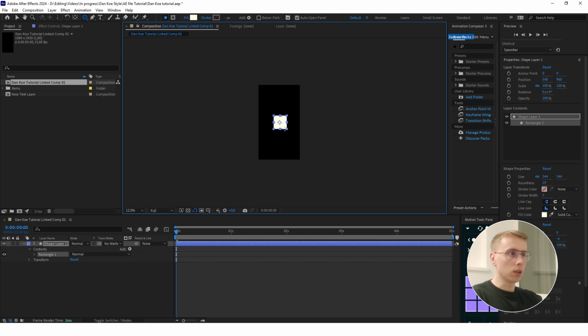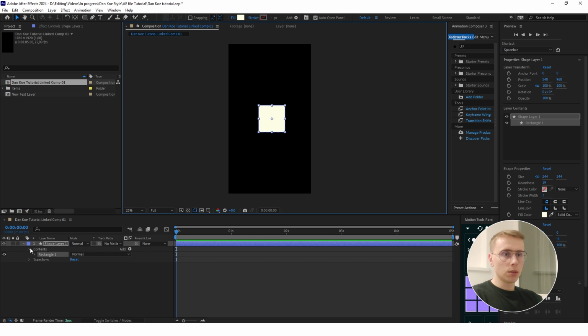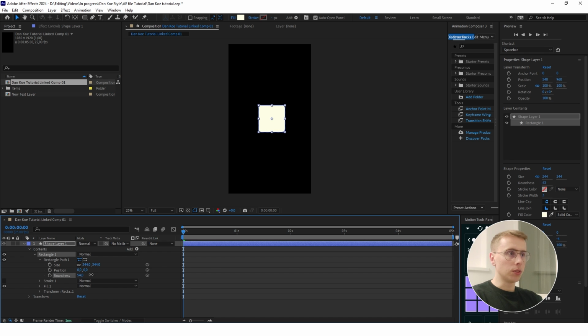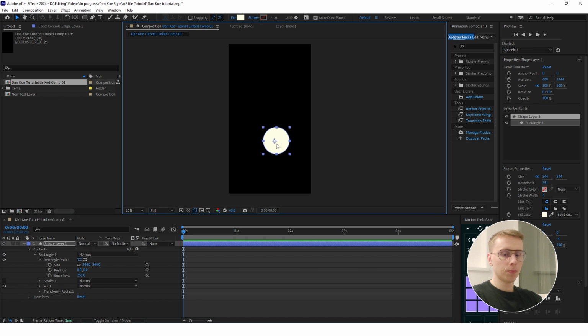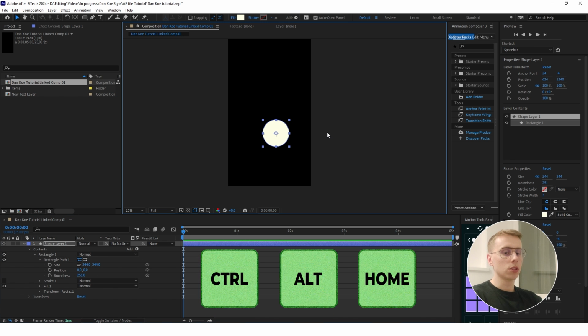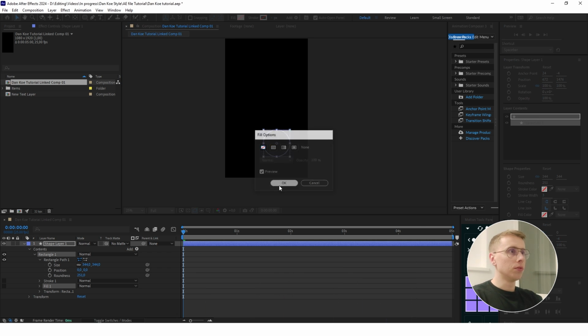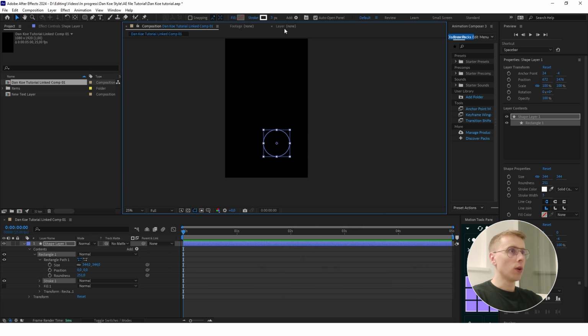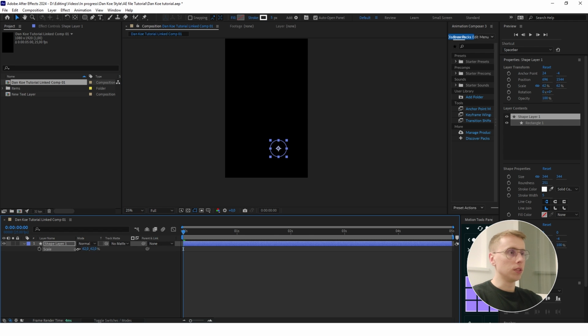So let's create it while holding shift. And right now let's go to contents and increase the roundness to make it a circle. Put the anchor point in the middle by using a shortcut Ctrl, Alt and Home. Remove the fill and set the stroke to white and to, let's say, 5 pixels. Also let's decrease the scale.